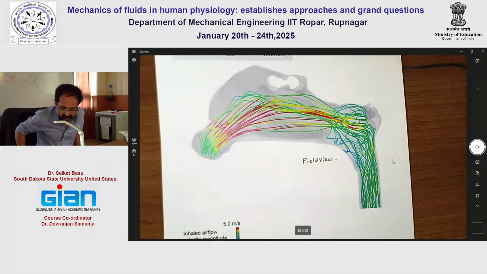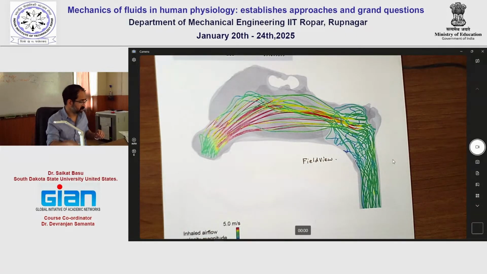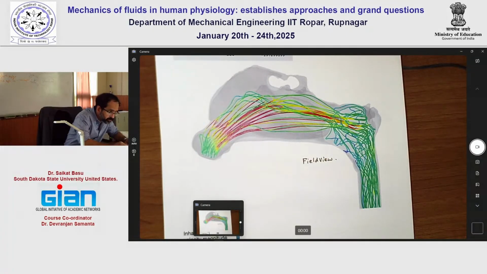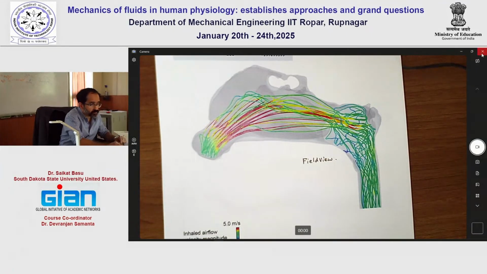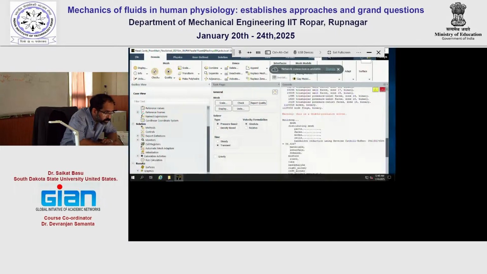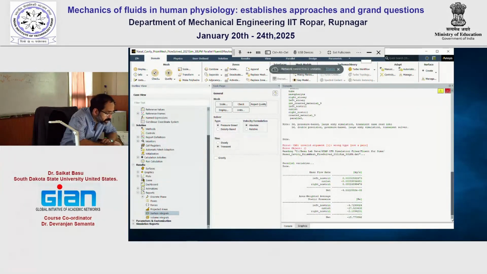Okay, so this is the flow simulation. Now, if I go again back to the simulation here, so do run the calculation with these numbers later on. So the flow simulation is saved. Now we are going to use this to do the particle tracking.